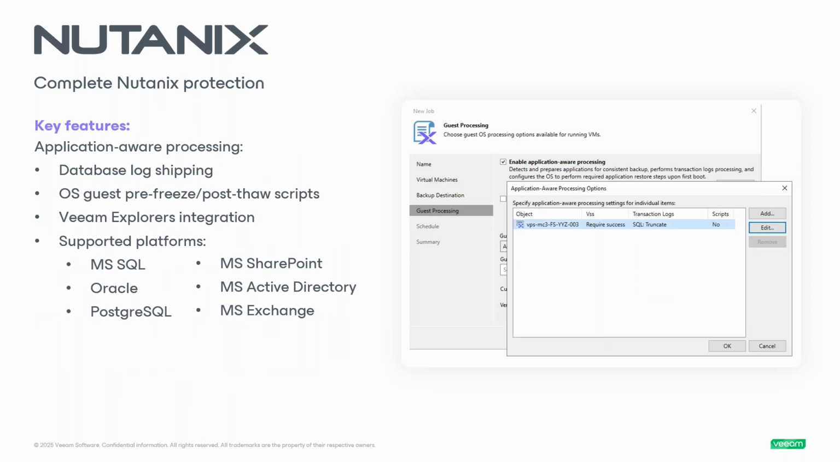Other key features include application-aware processing and database log shipping. You can provide scripts for OS guest pre-freeze or thaw, for certain applications that we don't have the ability to read into. Before you back up the application, you may want to stop the process, back it up using native tools, and then start the process again once the backup is done.